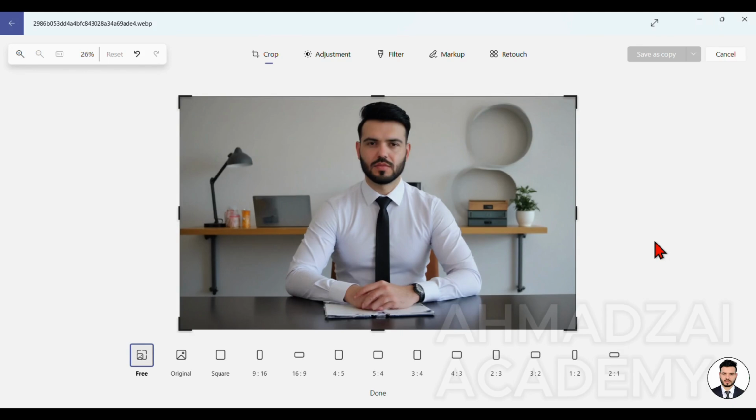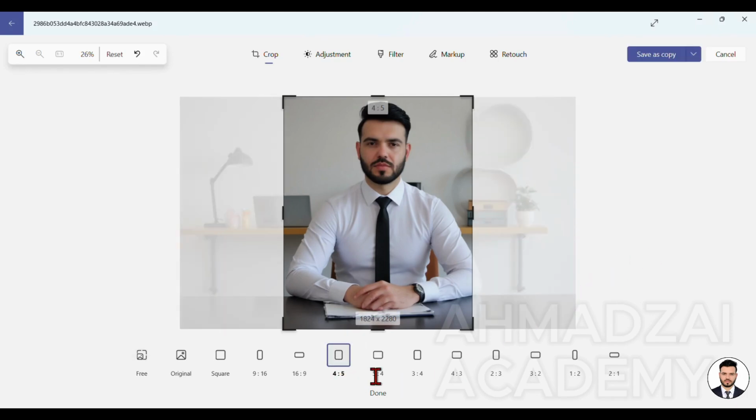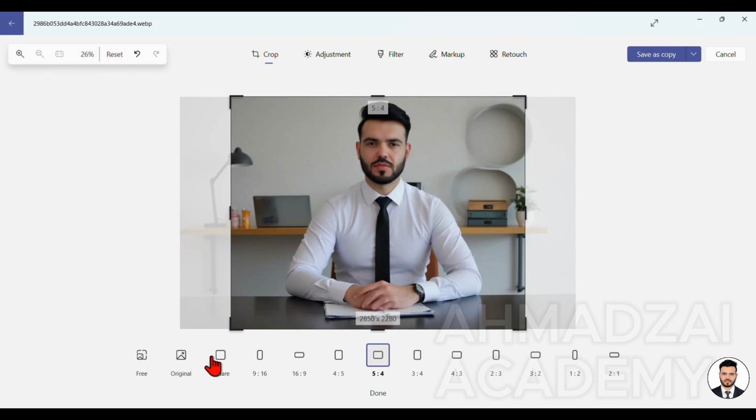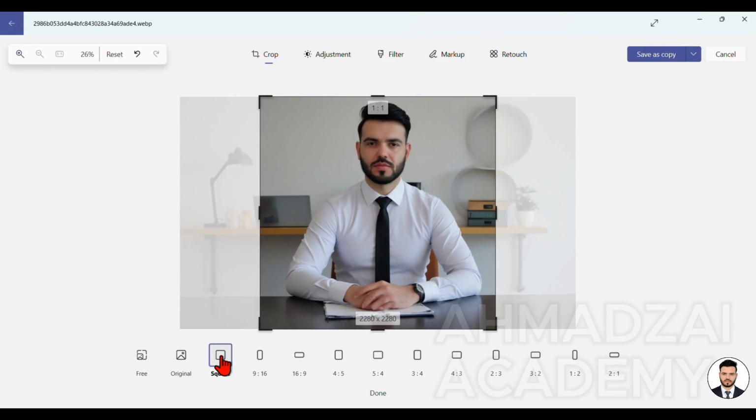For example, we need different types of photos. For official purposes, we need different kinds of photos. For some, we need photos in 4:5 format. For others, for example, we need photos in 3:4 format. For some, for example, we need 5:4 photos. For others, for example, we need 5:5 photos.